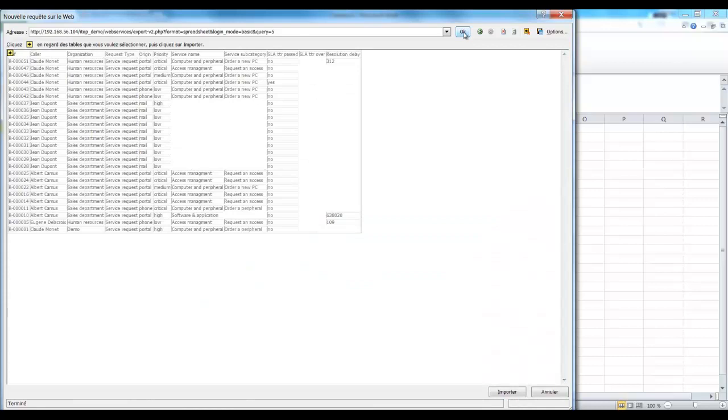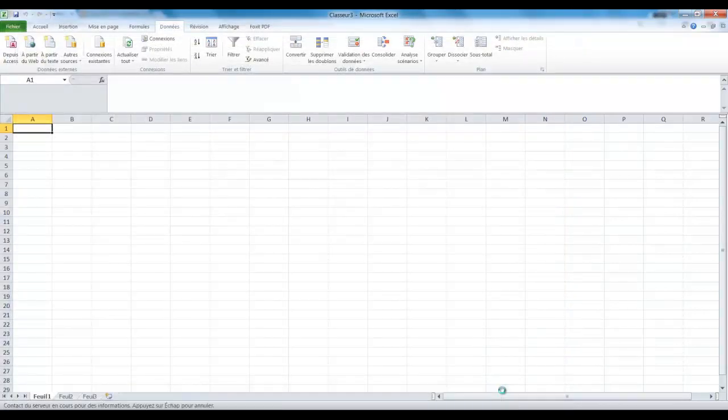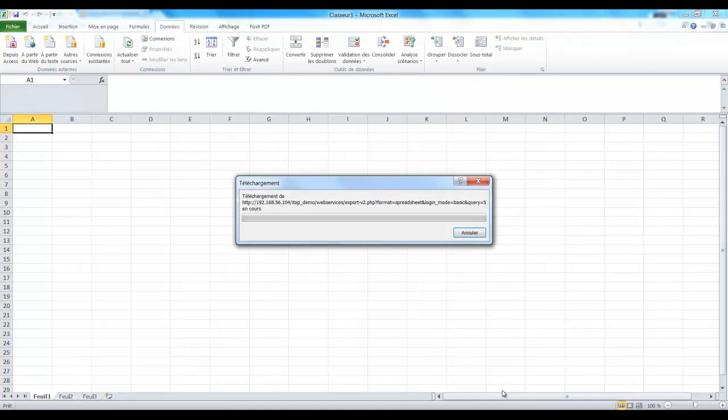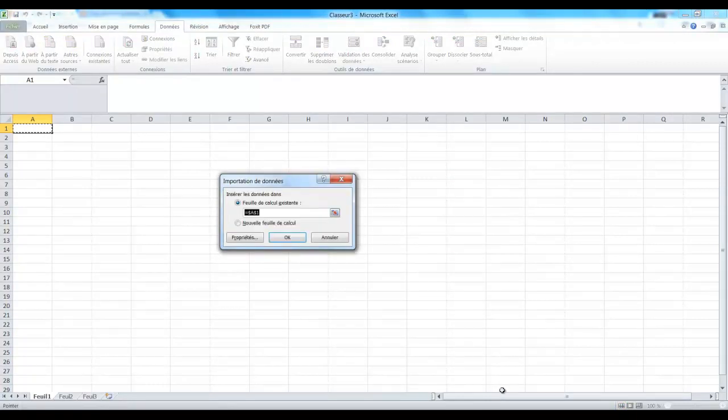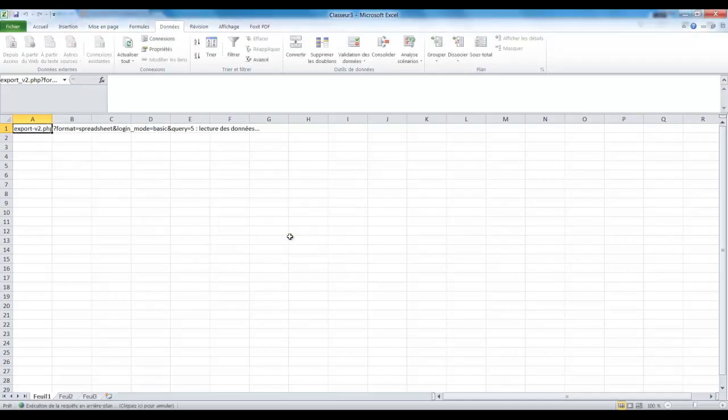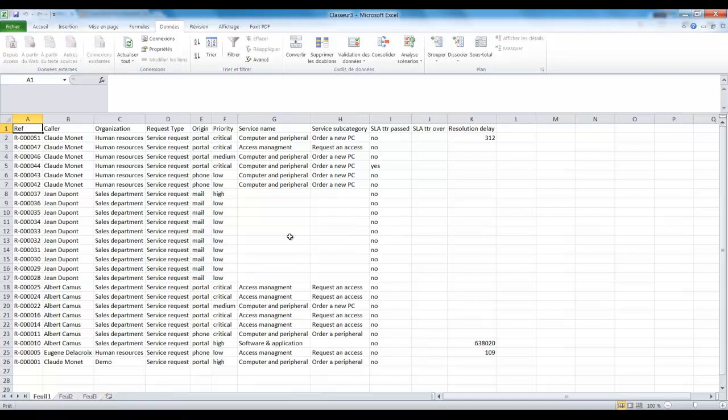If you are not connected yet to iTop, you will be prompted to enter your iTop login and password. When I click on import, Excel will prompt me to enter the data within a given cell, for example cell $A$1, which is the first cell in the top left corner. So I click on this cell and I retrieve my data automatically.